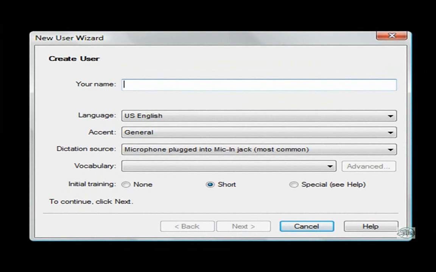Now, if you already have a profile, I recommend adding an additional dictation source to that profile. We have a how-to guide number 306 for doing that. Otherwise, continue with the new user wizard. In the name field, we're going to enter whatever we'd like. In our case, I'm going to put Josh.